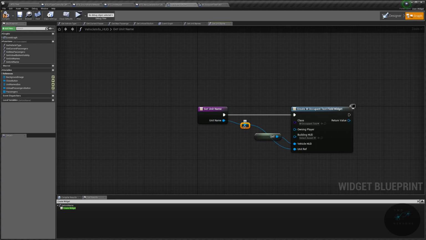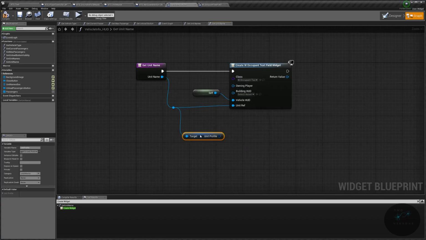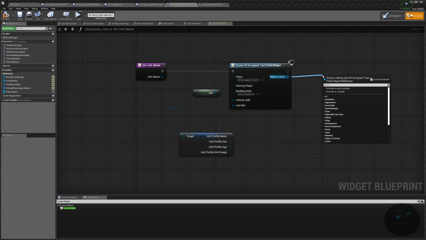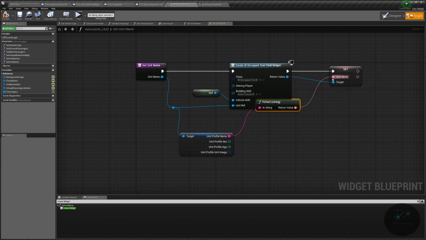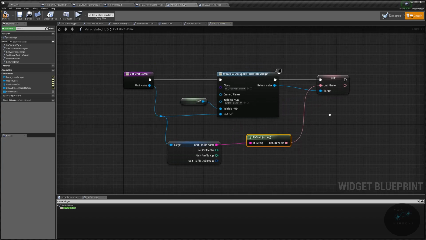Plug in a reroute just to bring this down here. And off this reroute, we are going to get our profile. So get unit profile. We are going to split the structure. We are going to do a set unit name. So off of this return value, we have set unit name. Plug that into there. And we're going to pass that into the proper slot there. We'll have the automatic conversion.